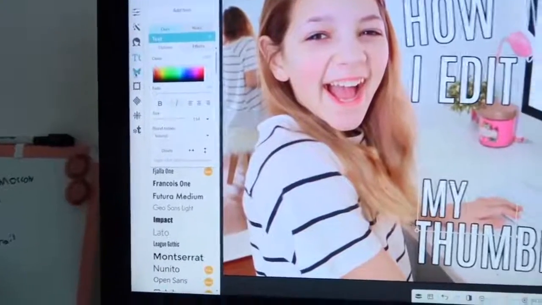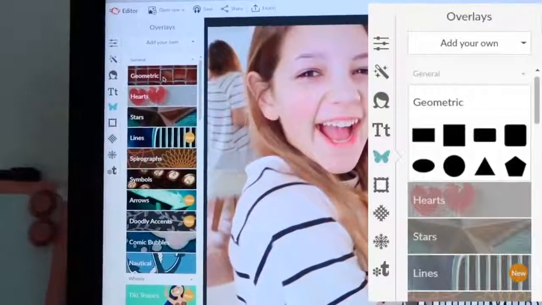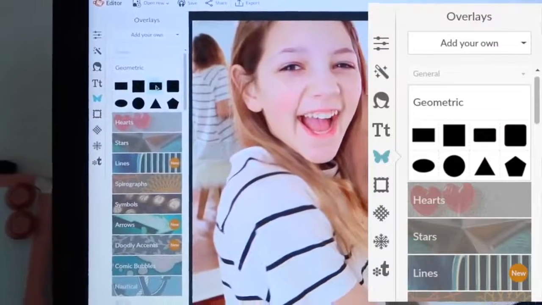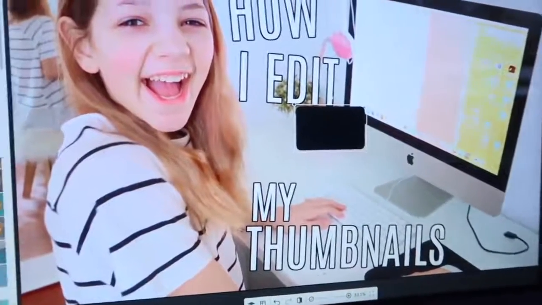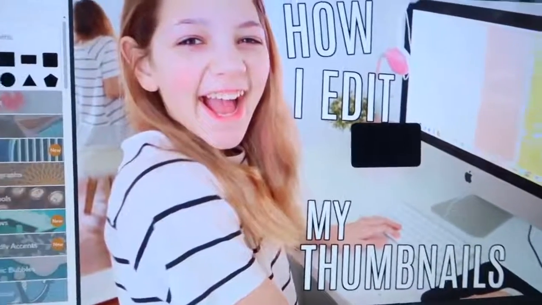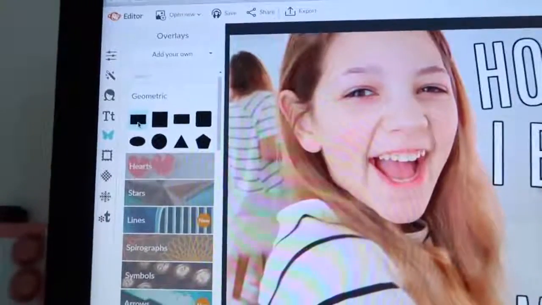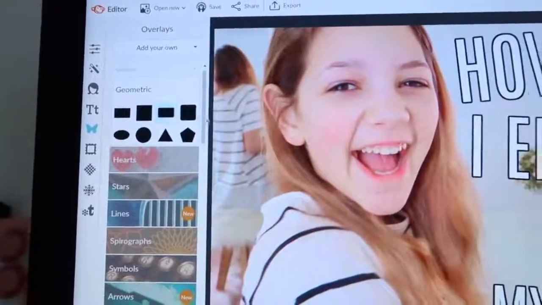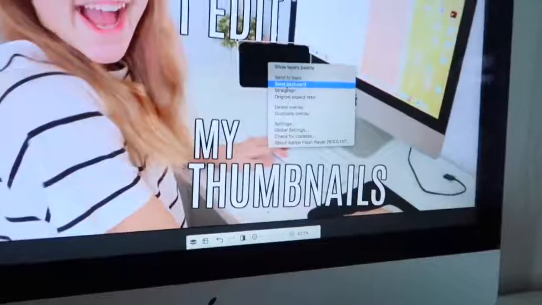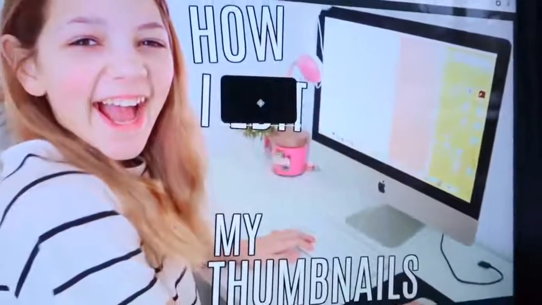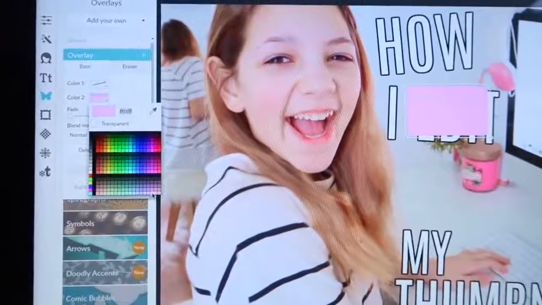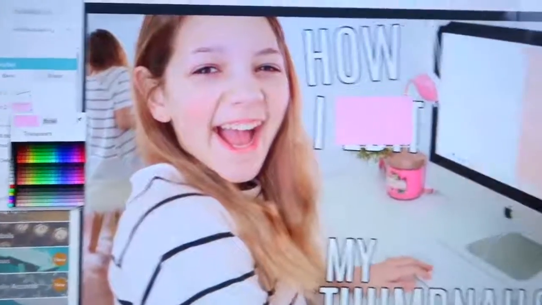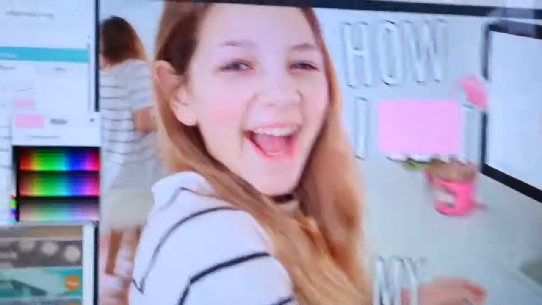Now for the fun part, so I'm going into overlays and I'm going into the top option, geometric, and I'm clicking this little rectangle. So there's a lot of options. There's a more boxy rectangle and then a round one. I'm choosing the round one because I think it looks cute. Rectangle first, I'm gonna pick the color I want, which I always go for this light pink. It's really pretty.